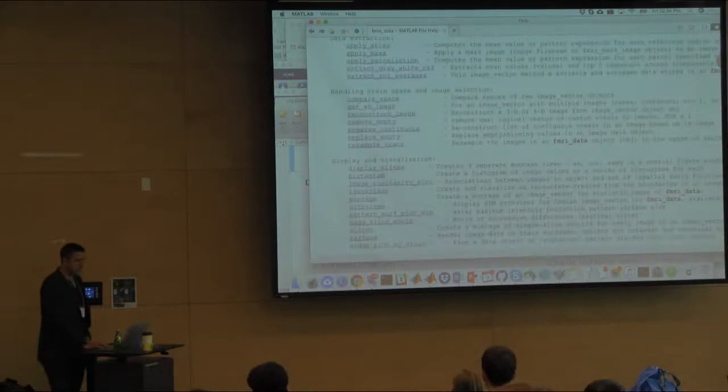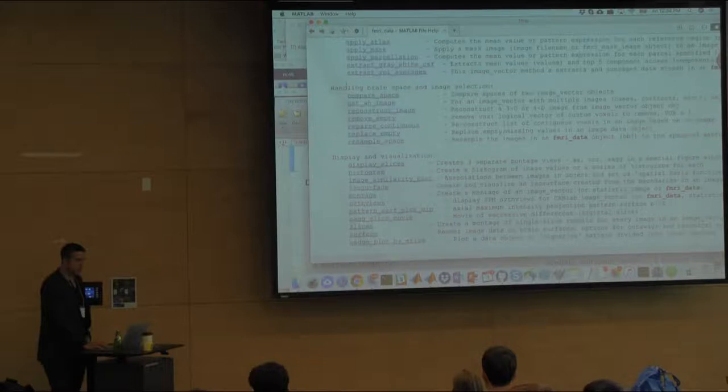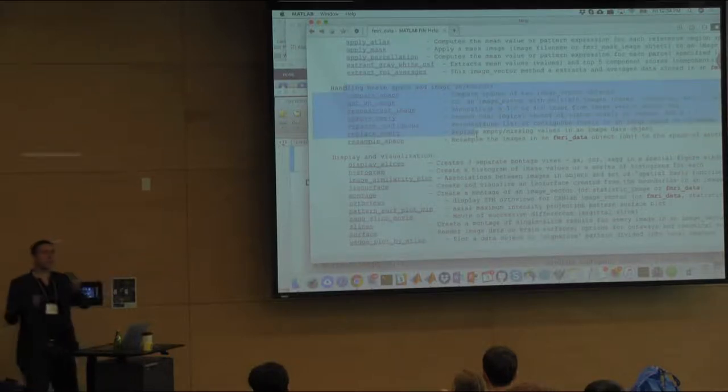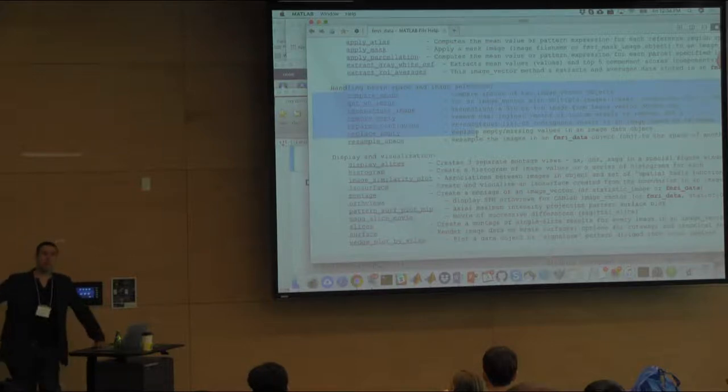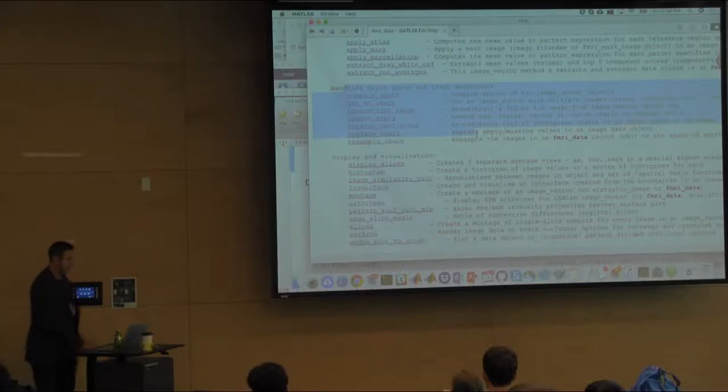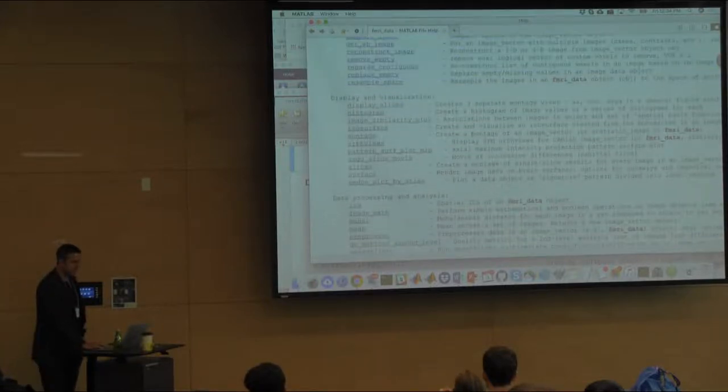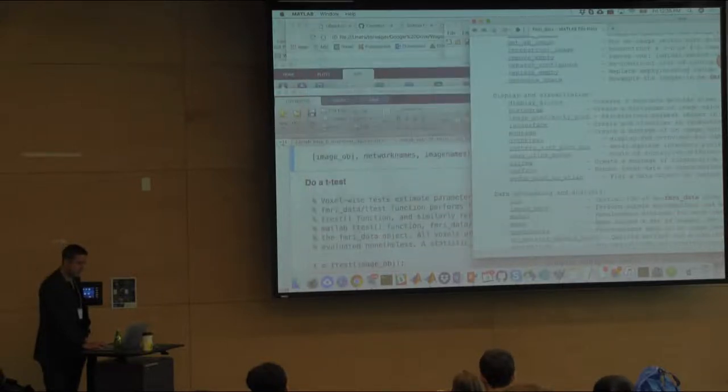These are a bunch of things I'm not going to worry about right now, about handling the brain space. There are some methods for compressing and expanding a data set, and for mapping one image data set onto another so that the voxels all line up. There's a bunch of display and visualization things. Some create 3D surfaces, and some put things on 3D surfaces. I haven't tested this lately since I've been updating.